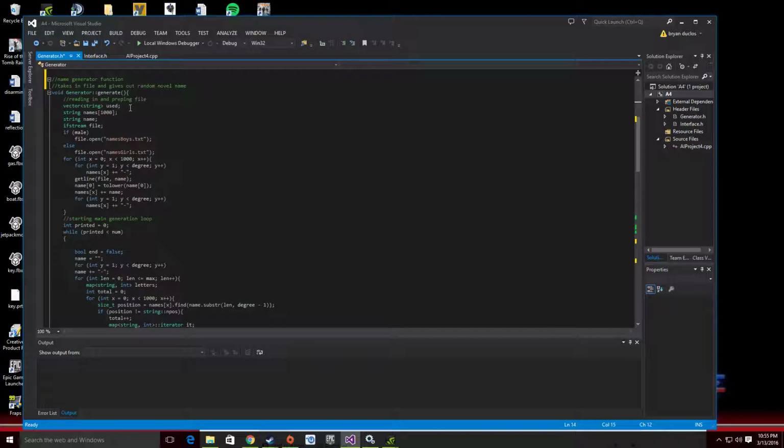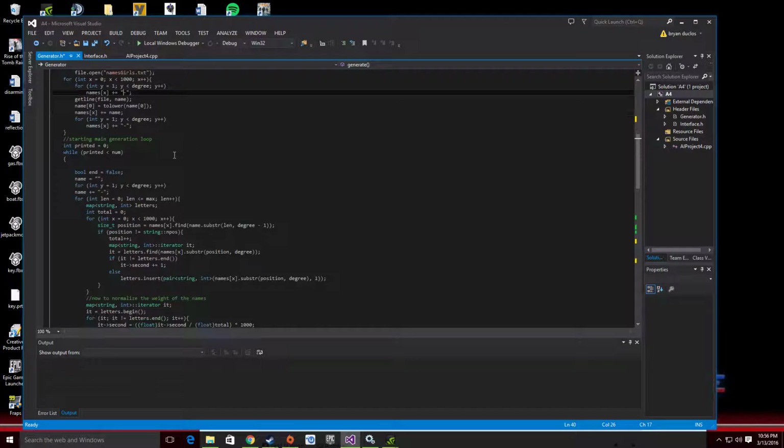I use a vector to store all the names that we've already generated if there's more than one name. I use an array to hold all of the names that are used, and I use a string to store the name. So I read in the file. If male, then I read in the boys' names. If female, I read in the girls' names. I then run a for loop and add them to the array based on the degree, since you can choose the degree in my model. Based on the degree, it adds minuses to the beginning and the end.